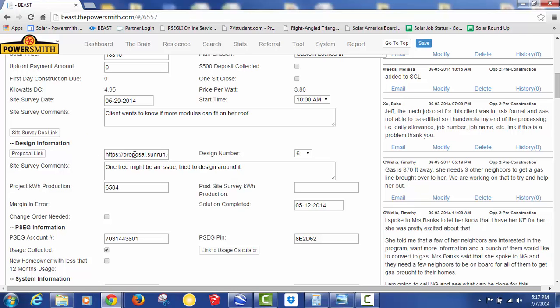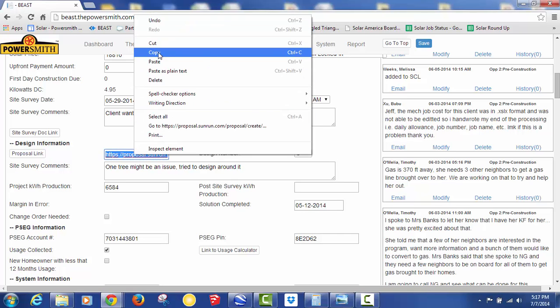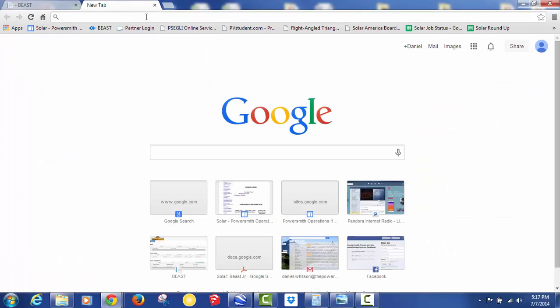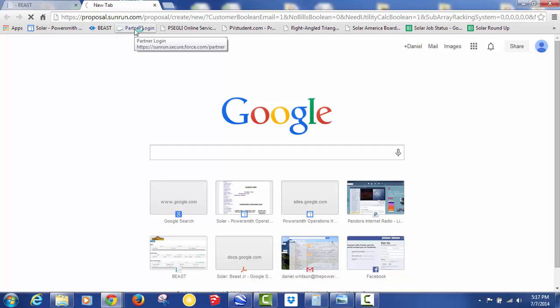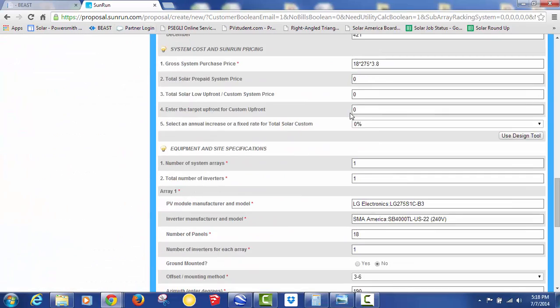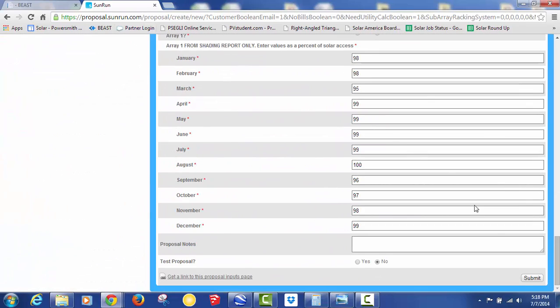So proposal link. Up until recently, we've been emailing these. If you double-click, hit copy, open a new tab, right-click, hit paste, and then enter. It'll bring you to the link, and you will generate by hitting submit.